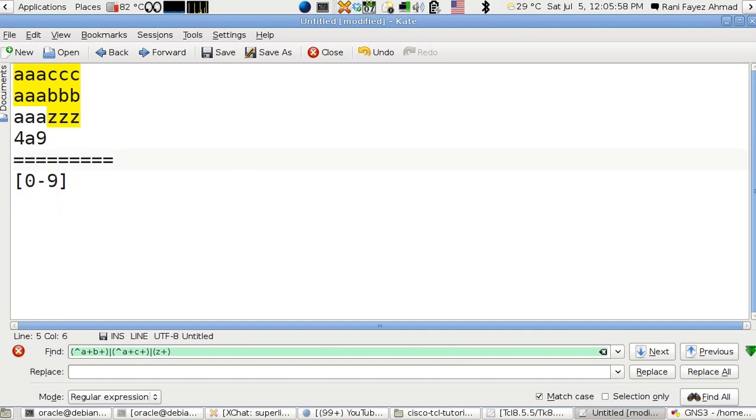So let's say I have 9. This one is like this, 0 and 9. Cool. But to make it with a quantifier, you can just do it like this. Cool.